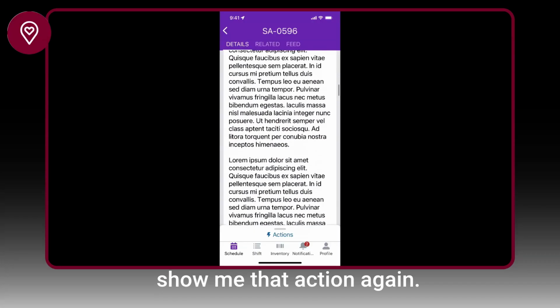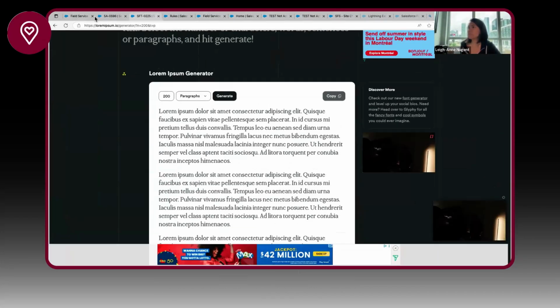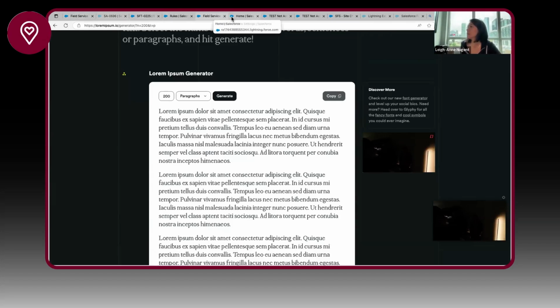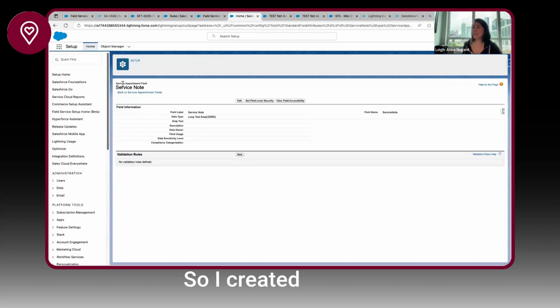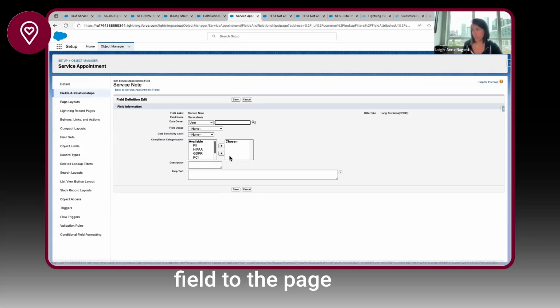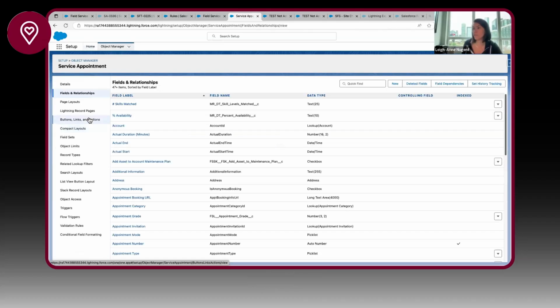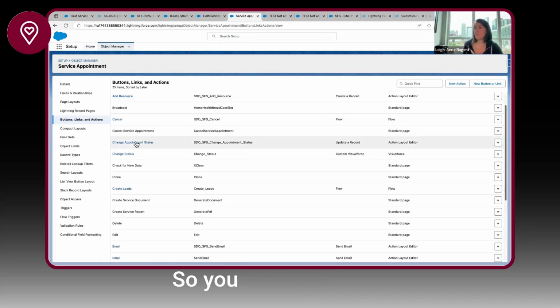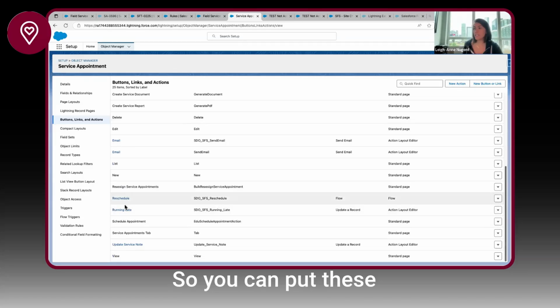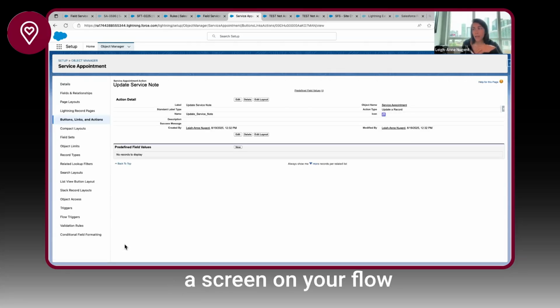And show me that action again. So in the flow, I created a service appointment record action and I added a field to the page layout. Oops, not that. Edit layout. Oh no, that's the field. Sorry, my bad. Hold on. Action. So you can put these as a screen on your flow.